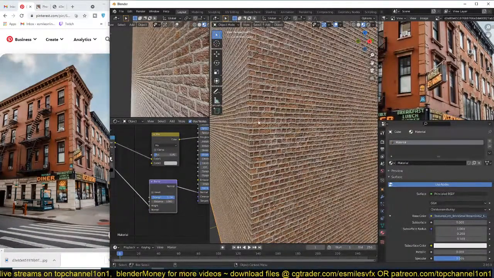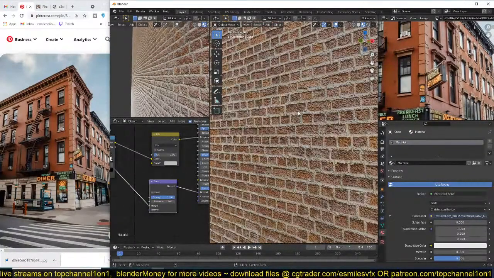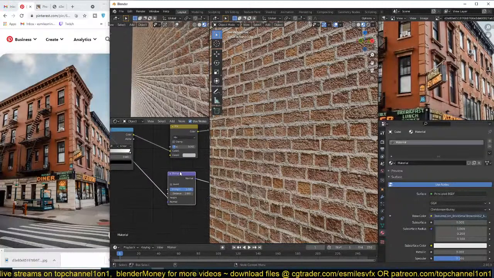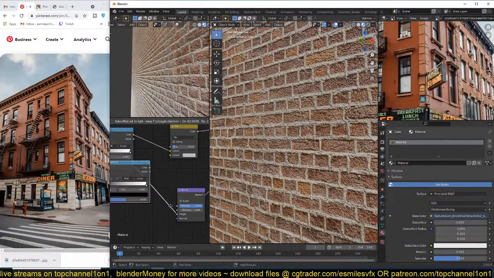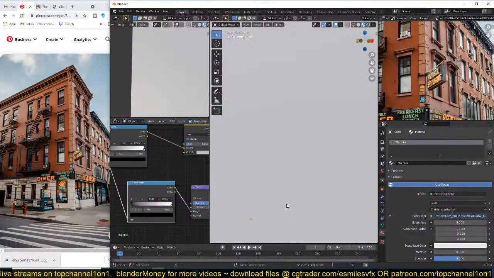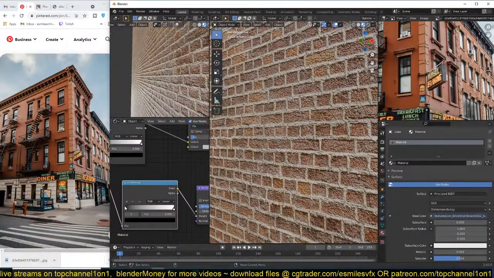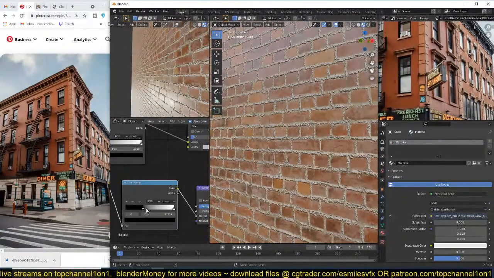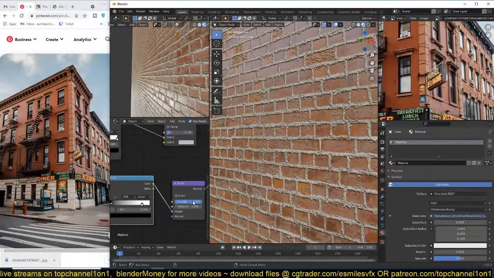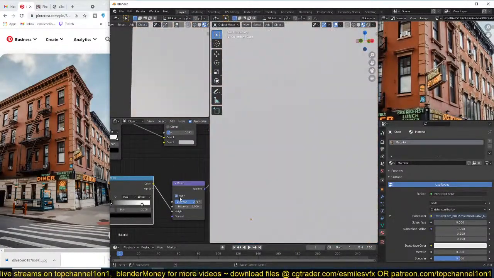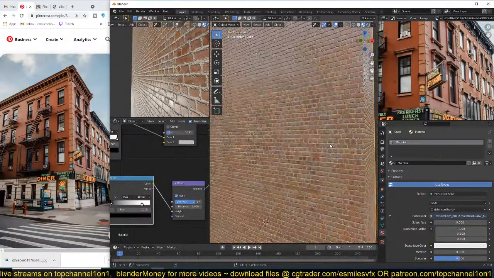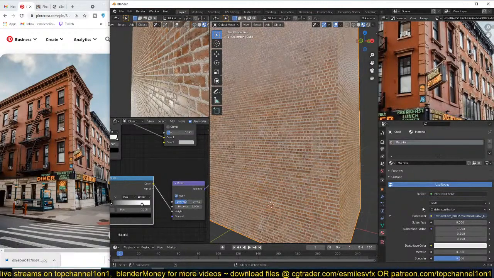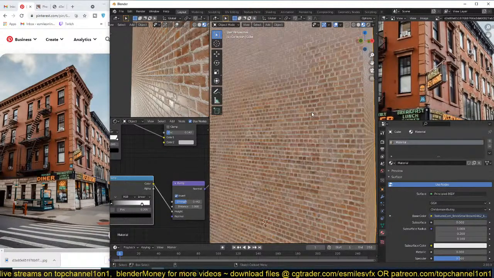I see the problem with adding bump maps is that sometimes you get a lot of noisy details like that. So what I usually like to do is add a color ramp like that. And that helps me with controlling the contrast. Just get rid of some of those noise details. And you can invert even this. And I see we get some nice details. Something like that.